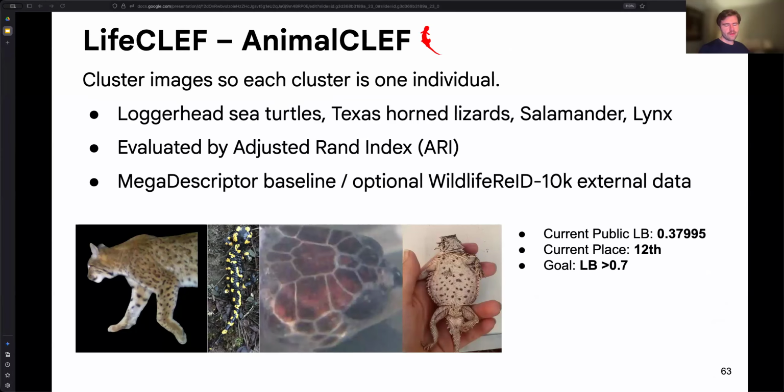Hey, my name's Evan. So I'm working on Animal Clay with Anthony, Snigna, and Dante. Just an overview for this competition: Animal Clay is about clustering individual species. So we have loggerhead sea turtles, Texas horned lizards, salamanders, lynx, and it's much more complicated than last year's competition because for this, we have to classify or cluster each individual species, and then we're evaluated by adjusted rand index.